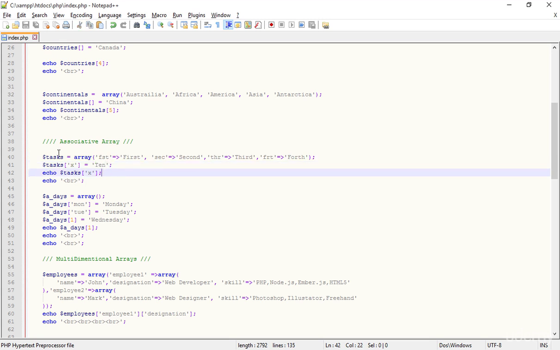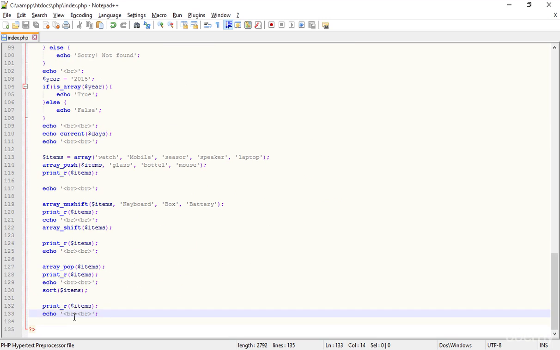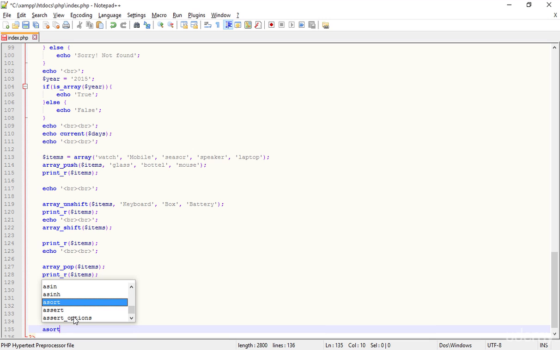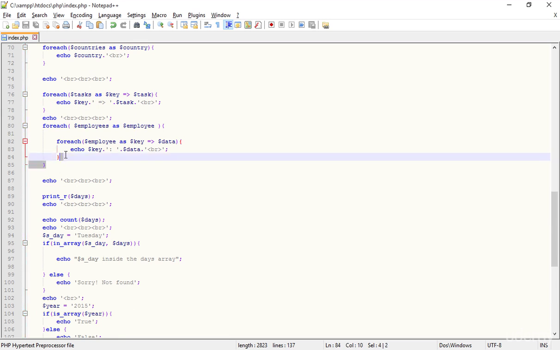So I'm just using the tasks here and simply typing asort. And now obviously associative sorting, here I'm just adding the tasks, and here I'm just calling the print_r. And inside the print_r, if you want to show the rows, we can do the foreach again. I can use the foreach again.